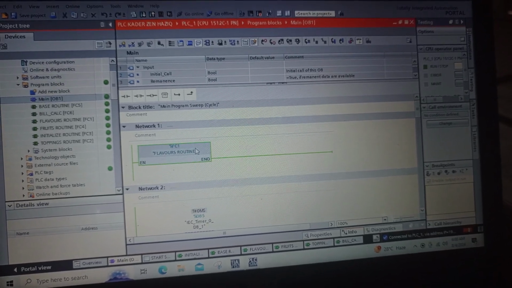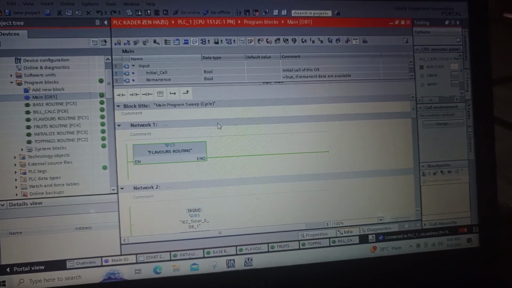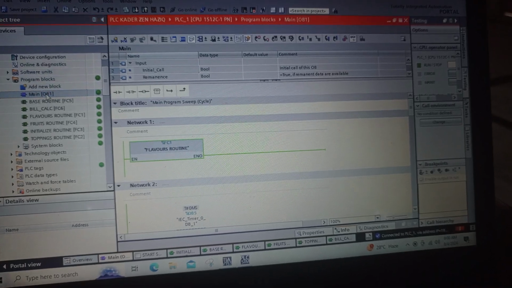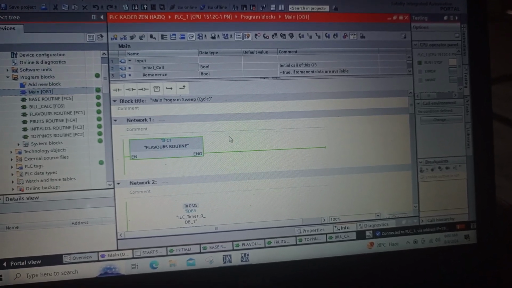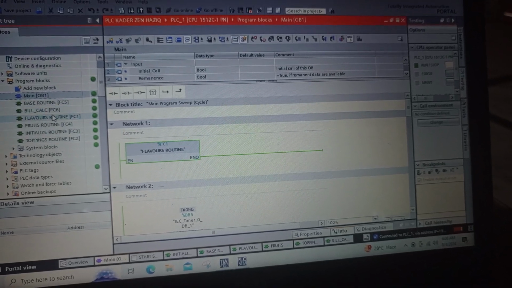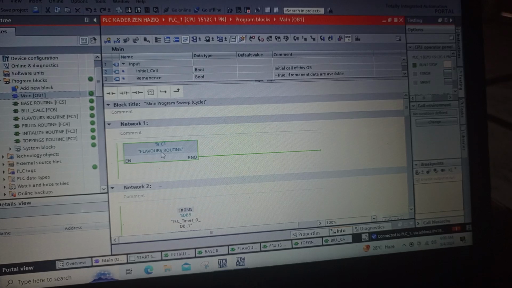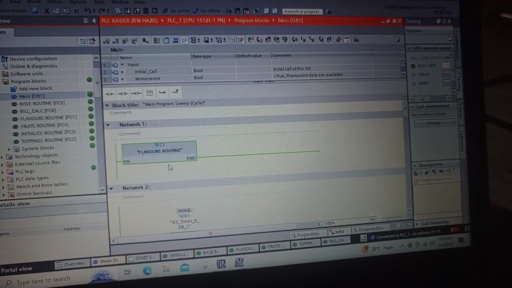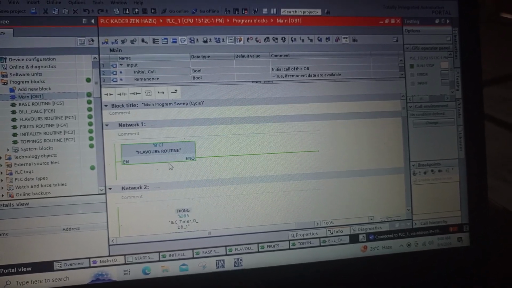So now I will explain the working of this ladder logic program. First of all, I am in the main function. You can see, in the main function I mostly called all these subroutines which you see: base routine, bill calculation, flavors routine, etc. So first of all, in the first network, I just call the flavors routine.